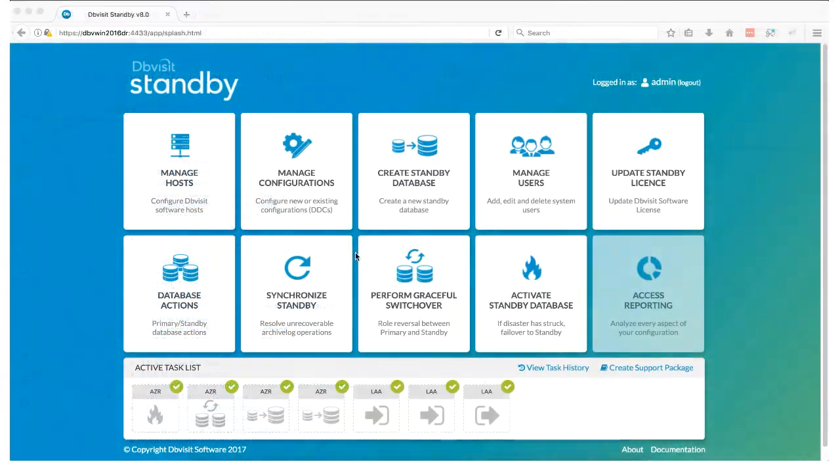The necessary steps to run Dbvisit Standby and create a reliable DR solution within the Microsoft Azure cloud platform. We will look at the network considerations, specifically adding firewall rules, modifying network security groups, and touch on the IPv4 restrictions, then move on to installing the Dbvisit software and setting up a new configuration.